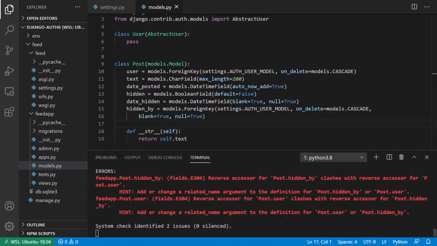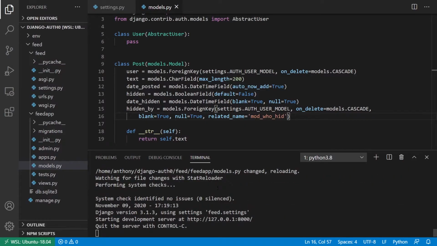And I see I have one additional error here in red, and this just means there's a conflict between the foreign key for the user and the foreign key for hidden by. So notice they both have the auth user model as the foreign key, and normally you would just reference it by the name of the model that you're referencing. So normally when you have one, it will just reference this as user, but when you have two, you have to have a way to distinguish between the two. So for this one, I'll call it mod_who_hid, and to do that, you use the related name. So related_name=mod_who_hid. So I can save that, and once I do, the server restarts automatically, and I see I have no more errors.